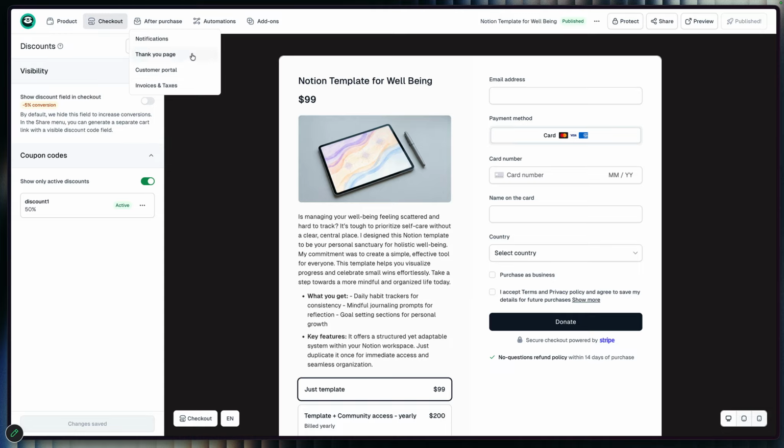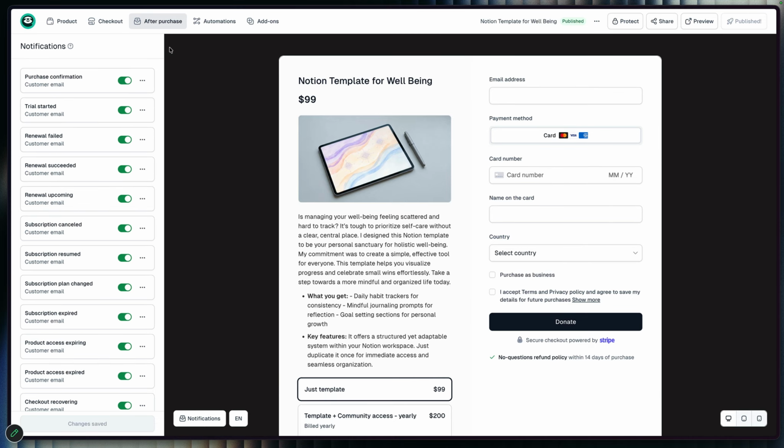They are pretty basic, and they are not optimized for conversion rates. And then you have a section for notifications, and this is really worth looking at because after purchase notifications is something really important. This is basically all the emails that we send for you, so you don't have to worry about emails going out to your customers after purchase.